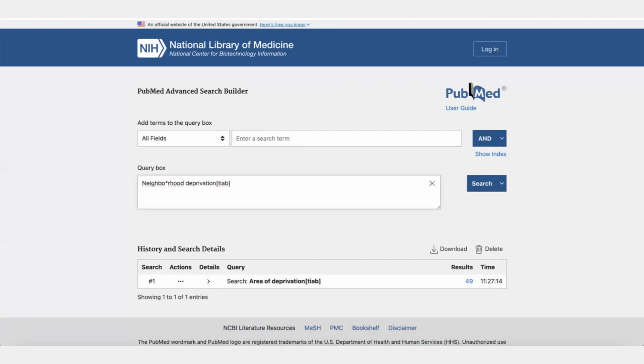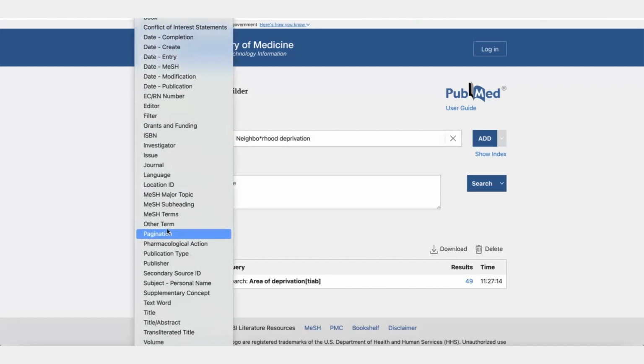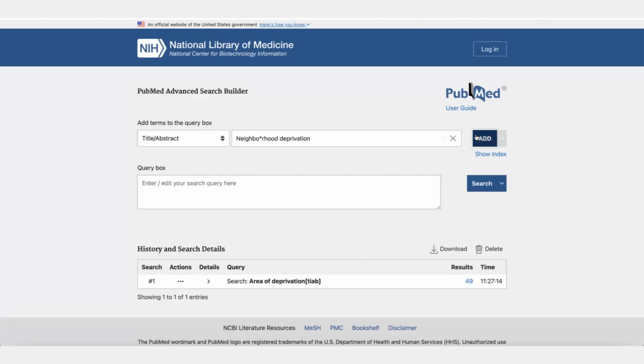So I can continue and paste the next term. One option is to paste the keyword or phrase along with the field code straight into the query box. Another option is to type the word or phrase and choose the appropriate field code from the drop-down menu. So toward the bottom is title abstract. I can click add and you'll see that it adds a different variation of the field code, which does the same thing as TIAB.